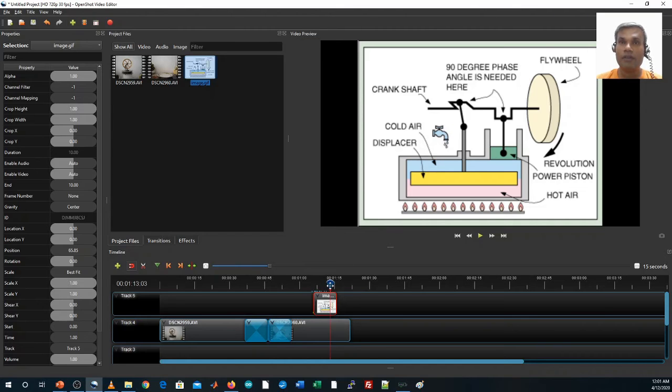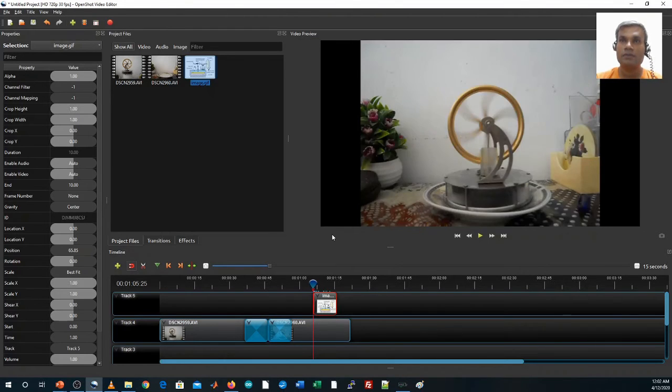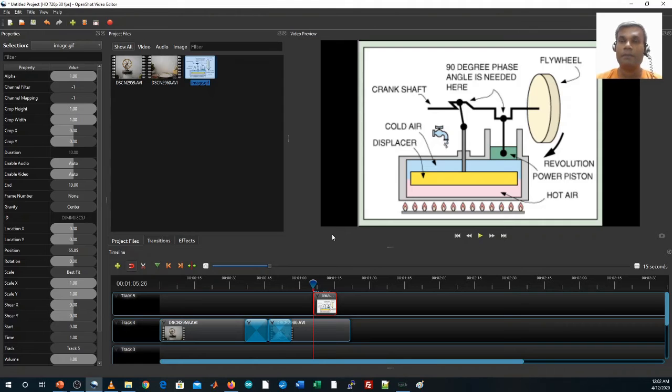I want to make sure this image is small throughout my video. So I will go to the very first frame of this clip. I am using the keyboard to move to the first frame. Now if I move a little bit further down, okay, so this is the first frame.